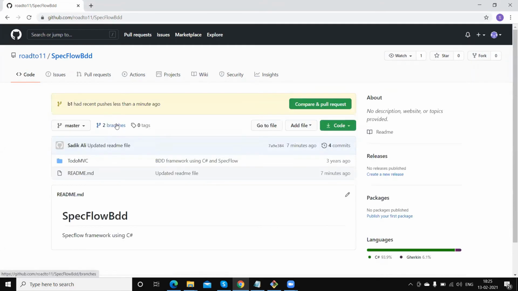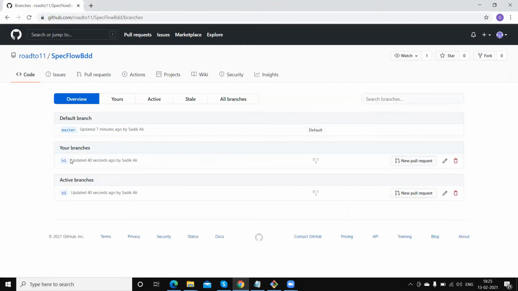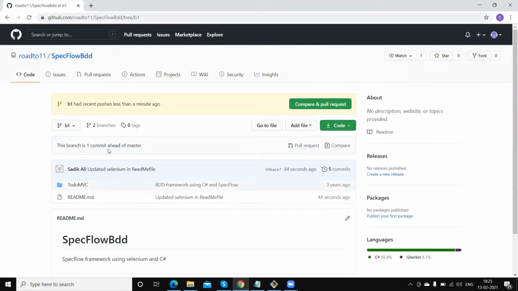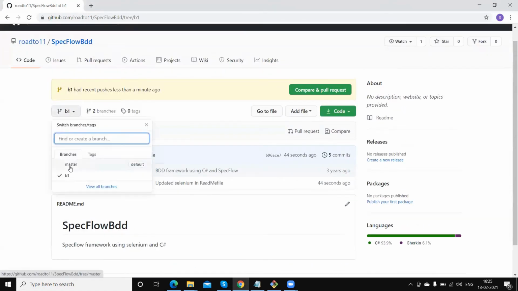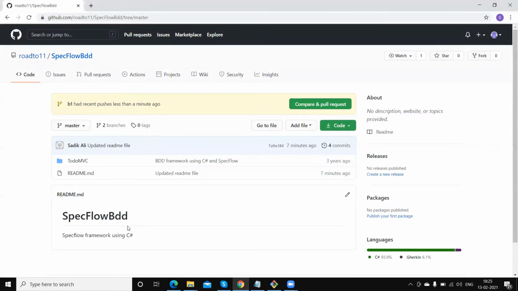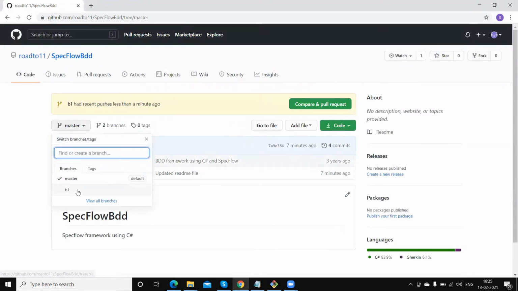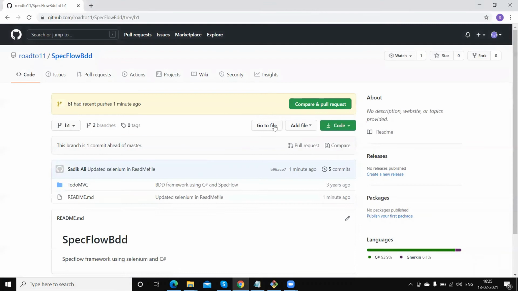Okay, so here there are two branches. If I click this, then you can see the B1 branch, and you can also see the changes here, Selenium, this is updated. And if I go to the master branch, then we will not get the changes. Okay, so now I have committed our code into the branch B1.